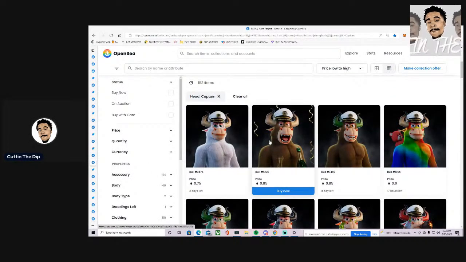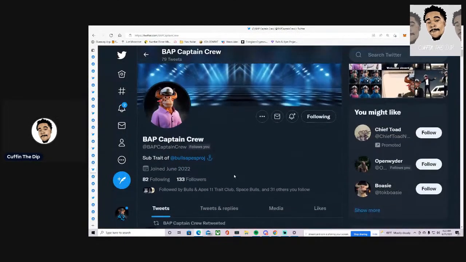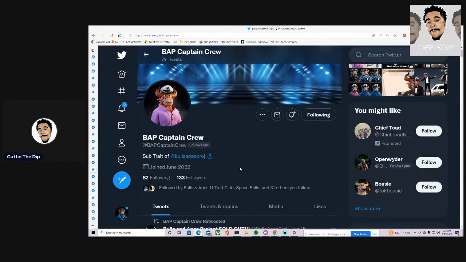as we're going here. Another one that we got here is the Captain Hats. We know the Captain Hats from several other NFT collections. It has transferred to the Bulls and Apes project, and it seems to be doing well for itself at a 0.75 floor. They also have a Twitter that you guys can get in touch with them if you guys are trying to get in tune with their actual trait group and get in touch with them.